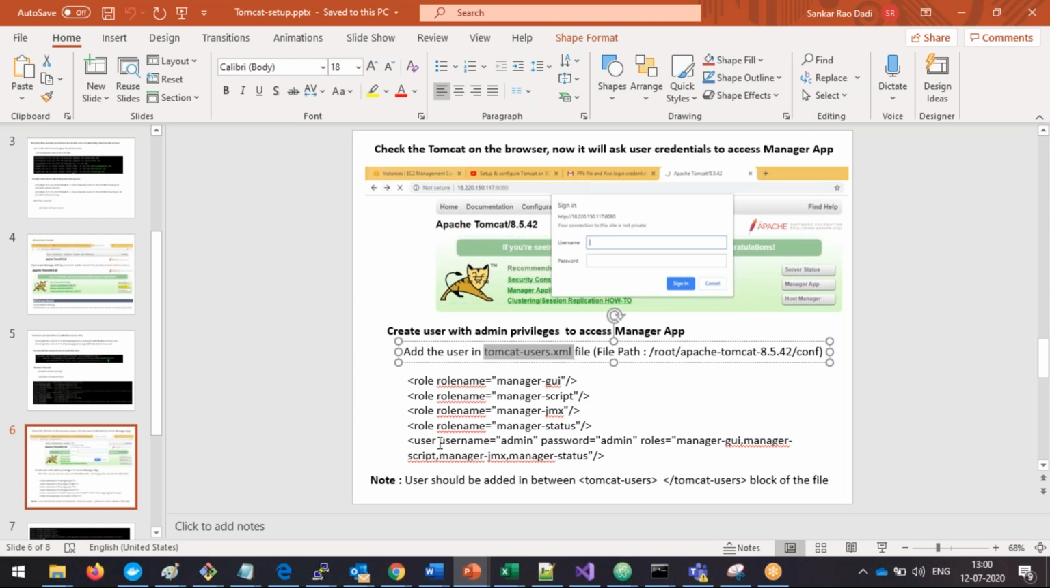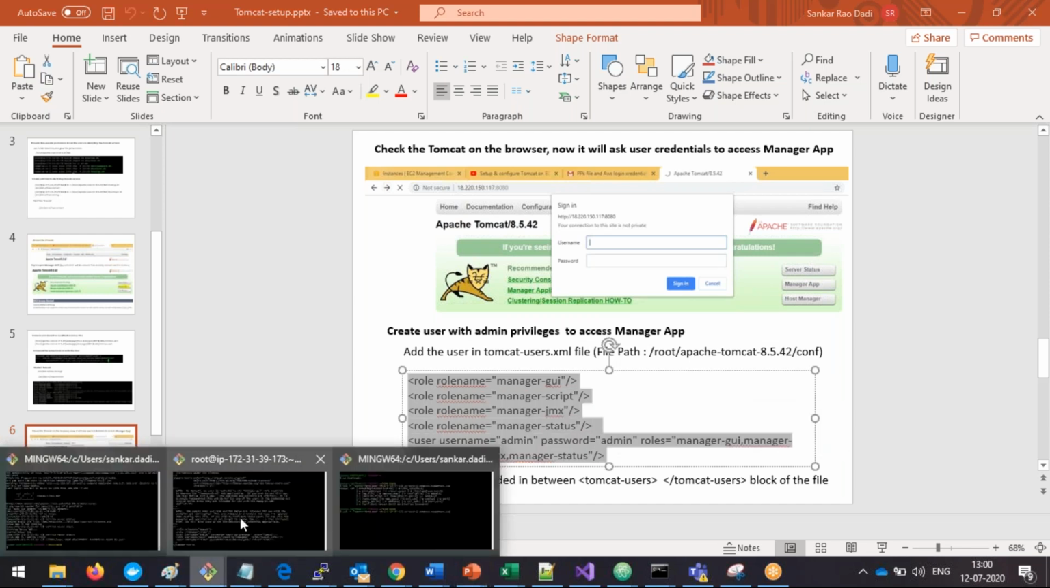So now I'm going to create a username, admin, and a password. Then the roles. In the roles, I am going to add all the roles so that you will be getting all the permissions of this particular manager app. Right. So let's take this code block, copy it, and go to the Tomcat server.